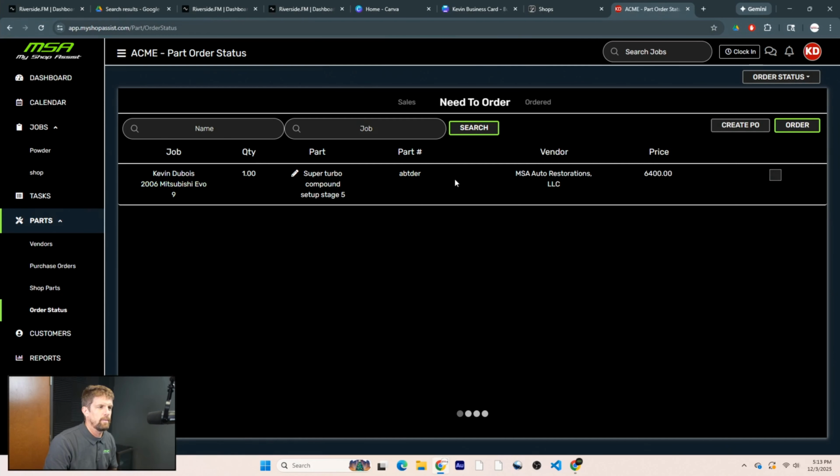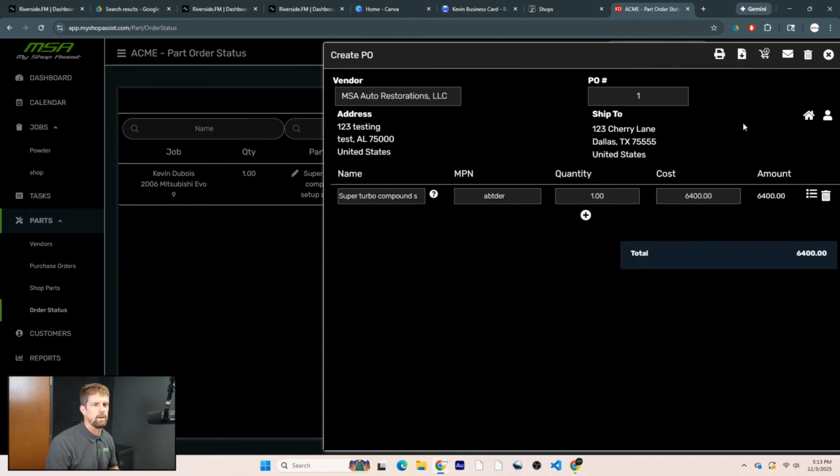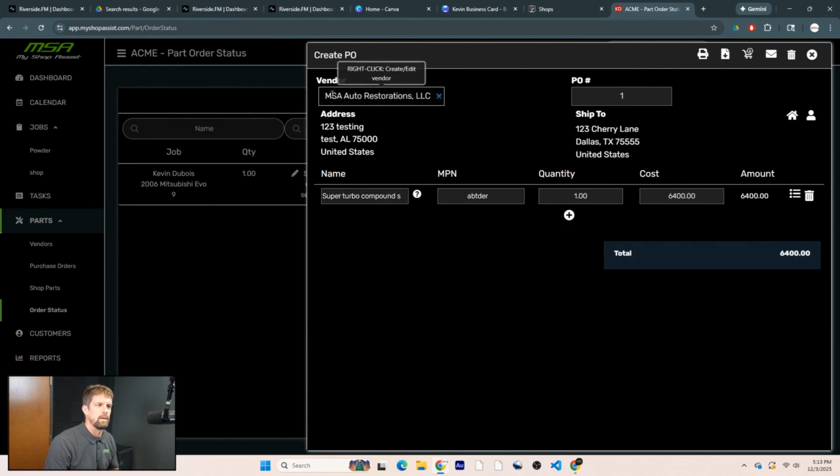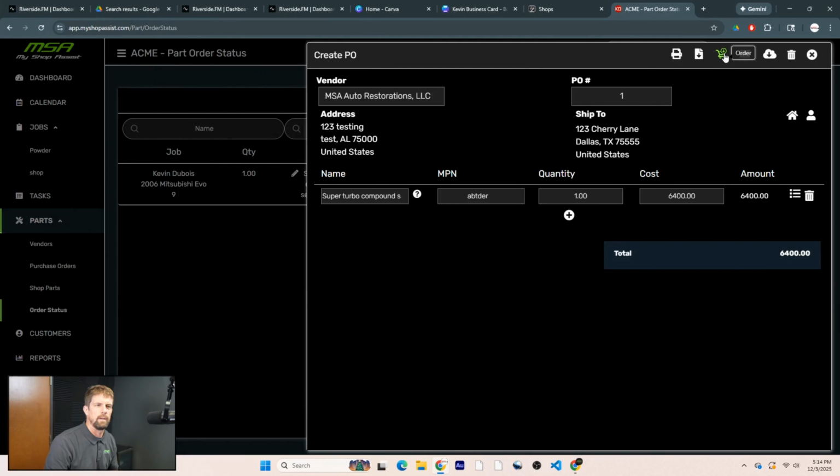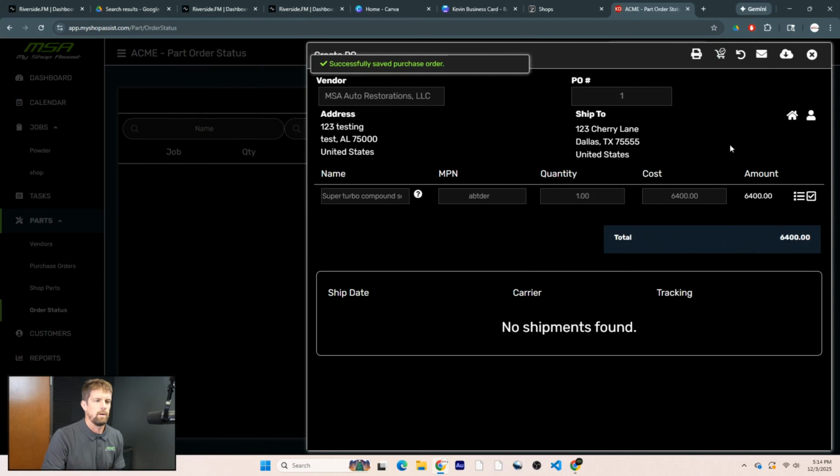So I'm going to go back into my order status page. And this Super Compound Stage 5 Turbo setup, I'm going to go ahead and click this, and I'm going to create a PO. So if you're not sure how to make POs, that was a previous video, but here we are creating a PO. It has the vendor already selected because they were the one we pulled the part from. And in this case, I'm going to save it. And all I have to do is click the ordered button. It is going to submit the order directly and immediately to MSA Auto Restorations. So let's click it. All right.